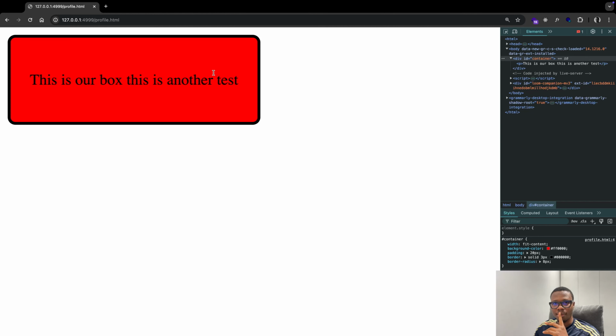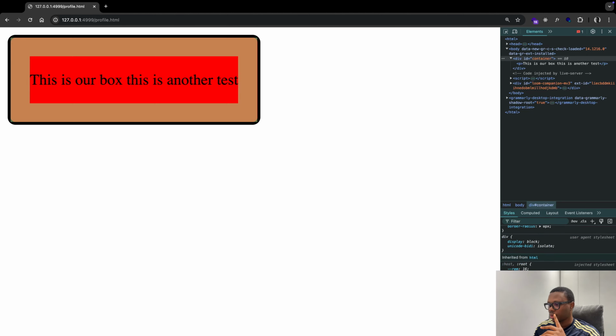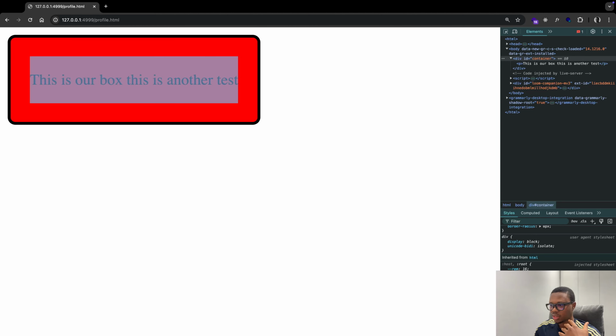Okay, now I'm going to talk about margin. So let me show you something real quick. You know, I showed you that your browser developer tool shows you the padding of an element. This is the element here.